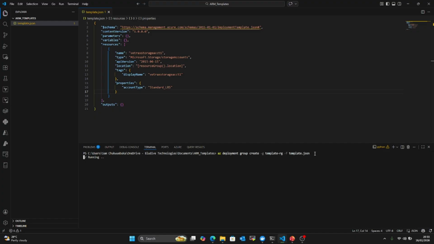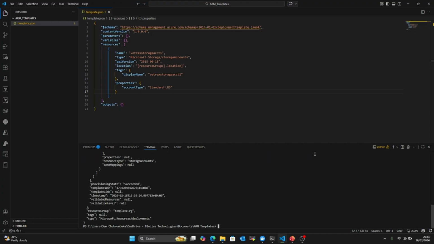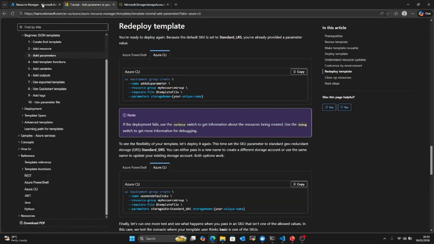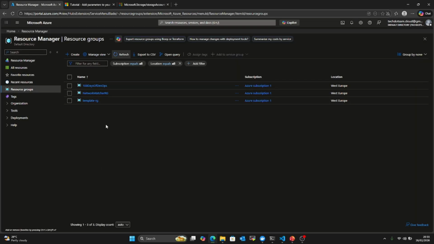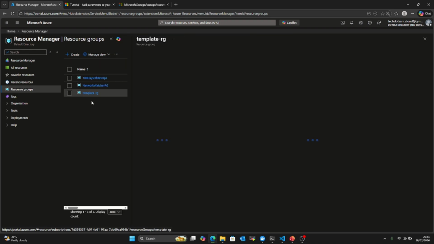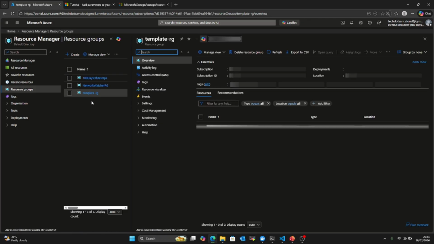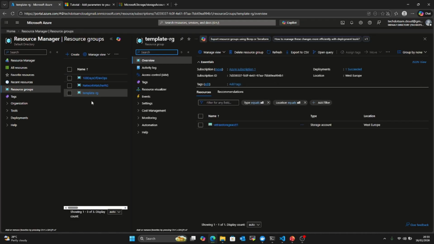So long as we don't run into any errors. So it's already succeeded. You can see its provisioning state is succeeded. So let's go and check our resource group. You come to template RG, and I should see my storage account in this resource group with that name. Good. So we have Vetrax storage account.